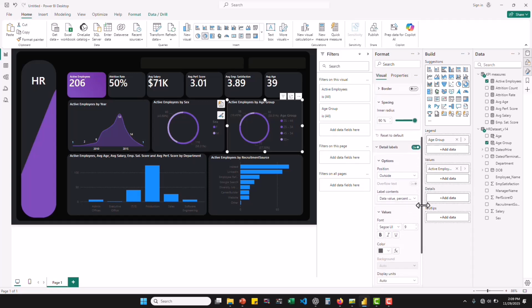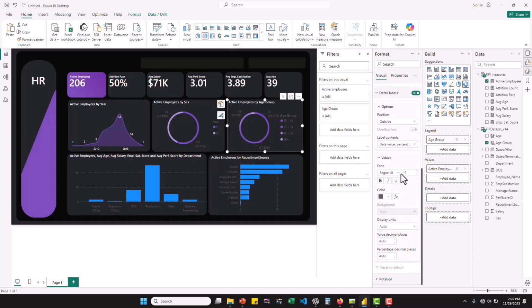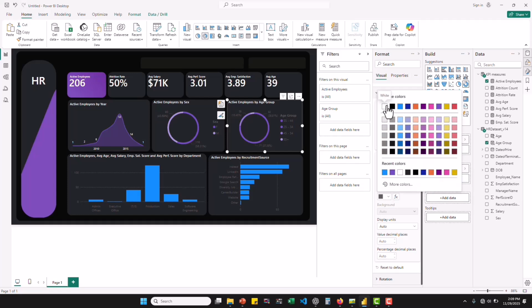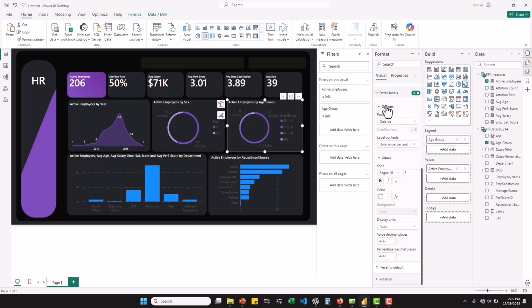Data label of values, color white. Now for the decimal, let's put it in 0. And for this, we want only the percentage, not the value. Percent of total.